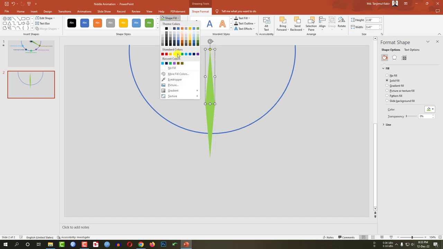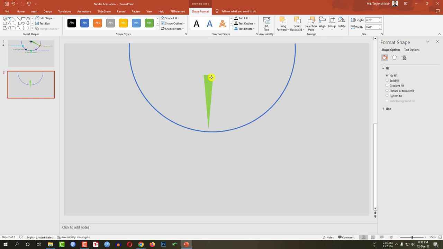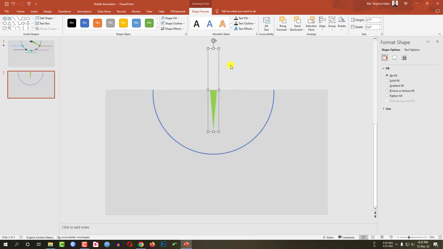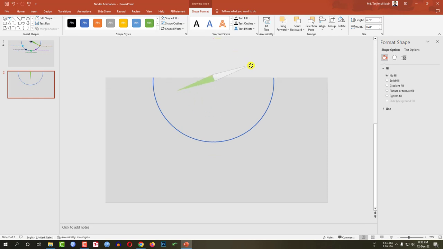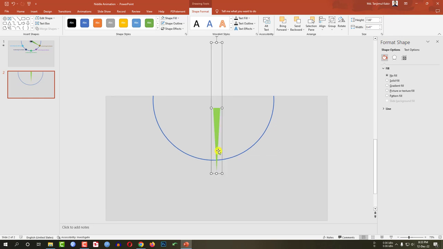Go to shape fill, make it no fill, and select this one and this one, press Ctrl G to group them together. And let me place it exactly in the middle of this arc shape. Now let me zoom out and if I rotate it, you will see the rotation is perfect. So let me press Ctrl Z, make it bigger and place it this way.